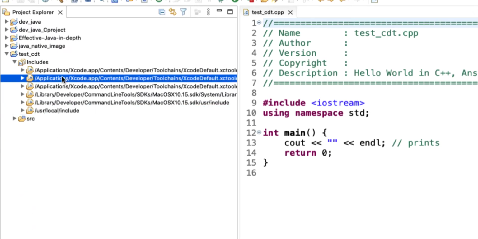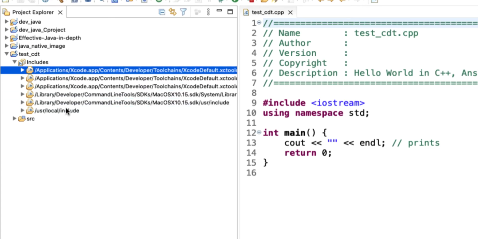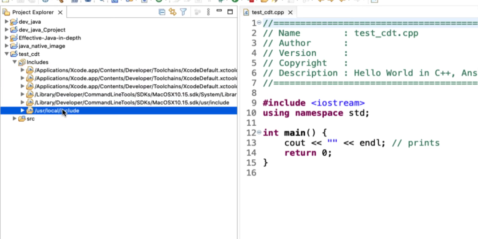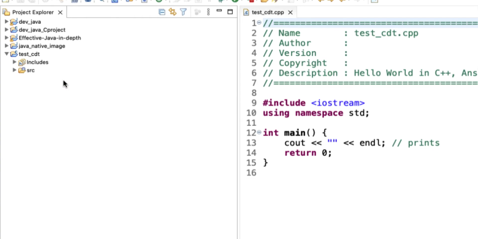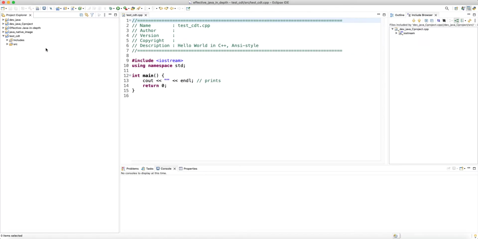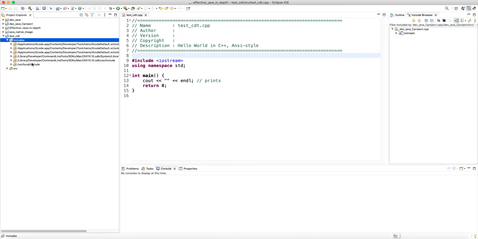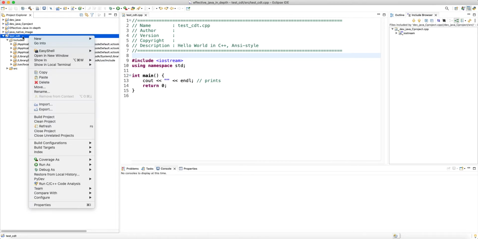So not only does CDT pick up on the default toolchain, it also tries to pick up all the C++ libraries that you as a user have installed. And this user local include obviously only exists for macOS and Linux. On Windows, you need to figure out what to do, and I'll show you how to do it maybe in future lectures. But for now, I'm going to focus on just a quick demo based on macOS, right?